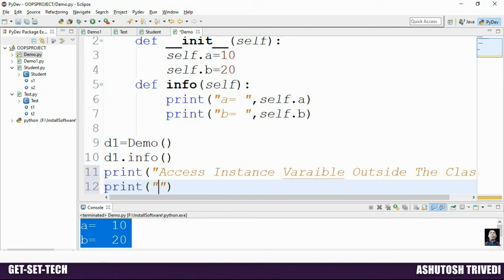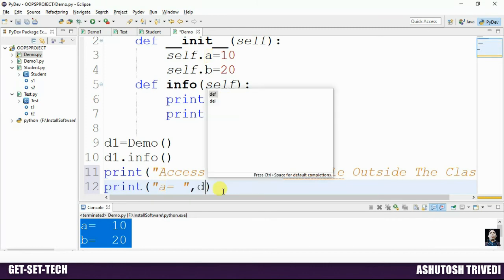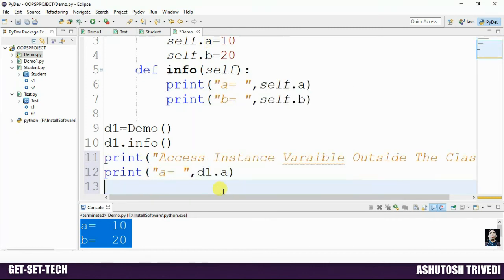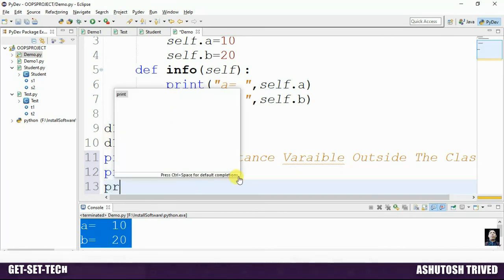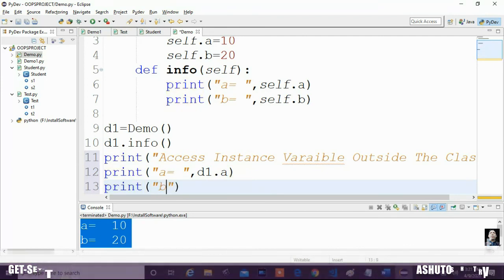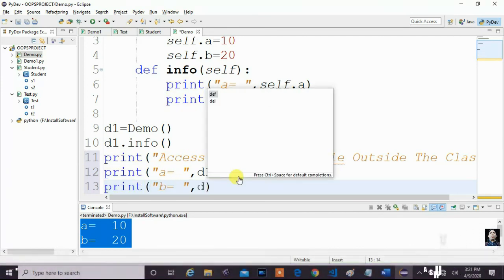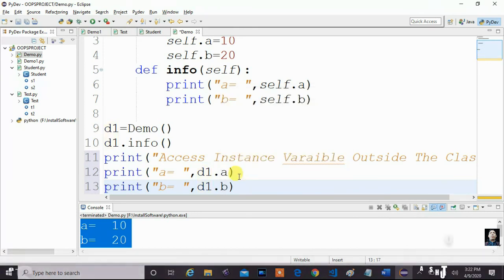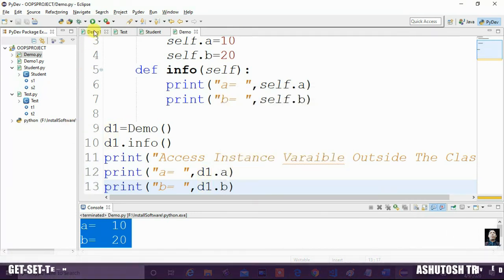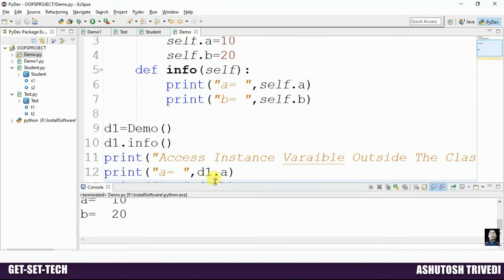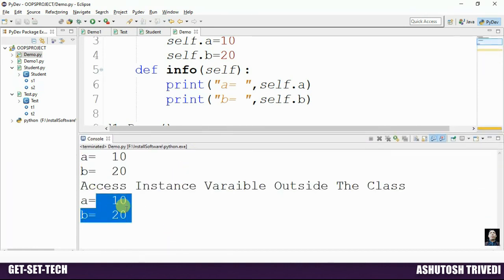Here we can use a equal to, comma, d1.a. What does d1.a give? It gives the instance variable information of the d1 object. Now we want to fetch another piece of information, b equal to, comma, d1.b. Now save this application and run it. Watch here, you got it, a equal to 10 and b equal to 20. Now you have got the instance variable information.